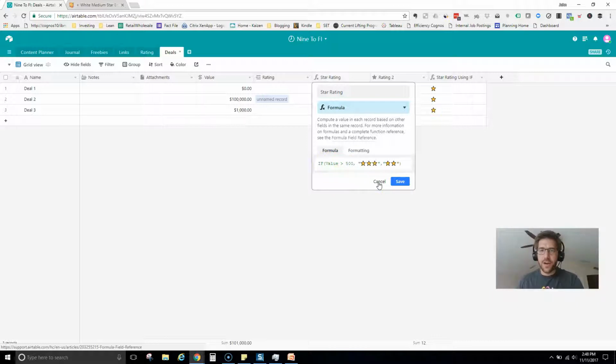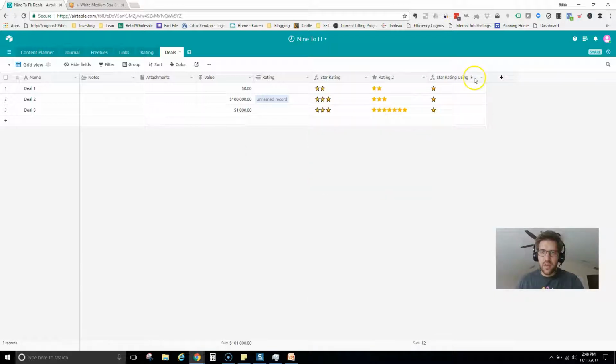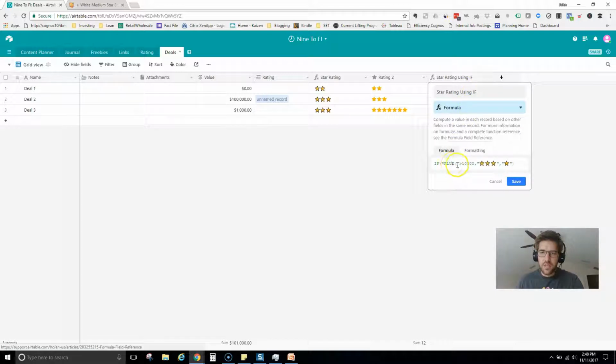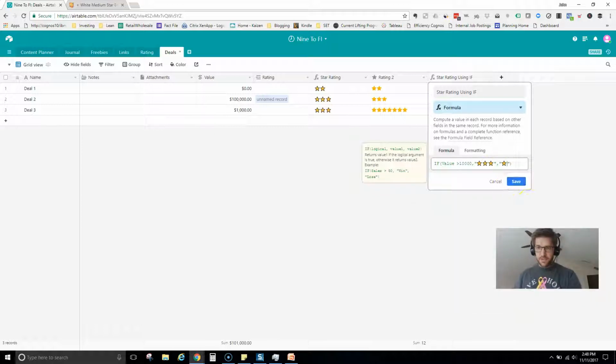There's a function called value. So in this one, I actually had value as being a function, and it converts a string to a value. So if I simply did value here, I'm selecting the value field. So let's select the value field. If that's greater than 10,000, show 3 stars. If not, show 1 star.